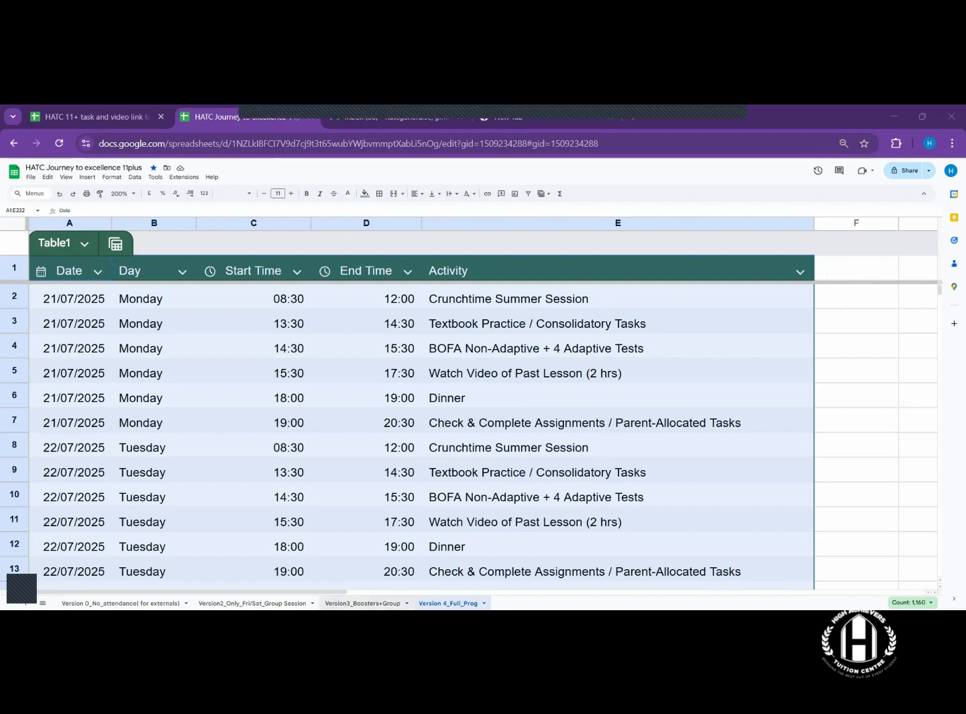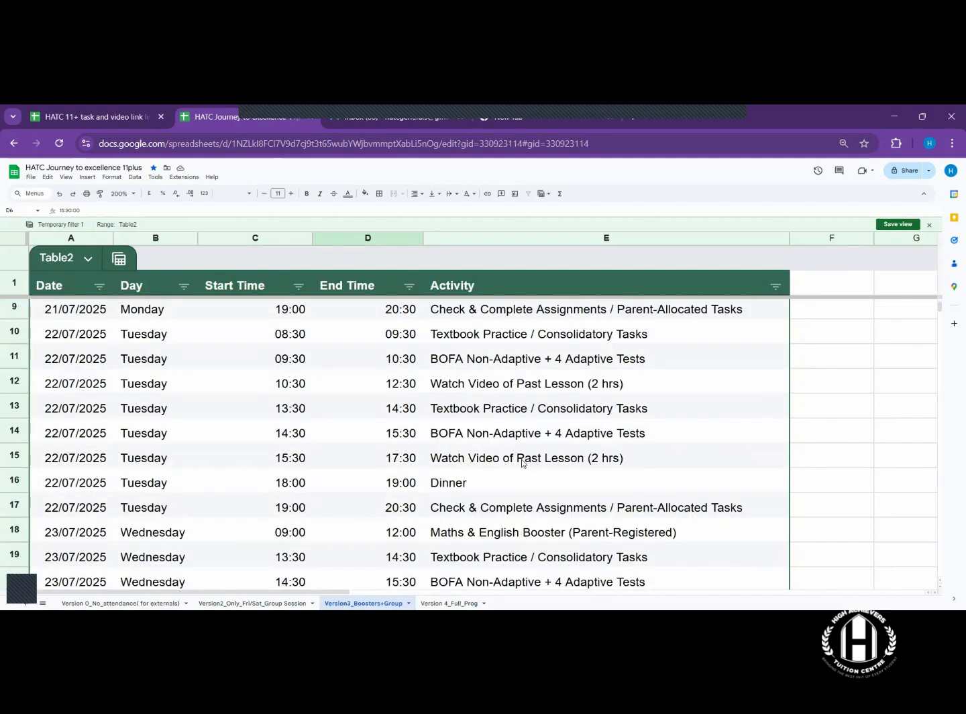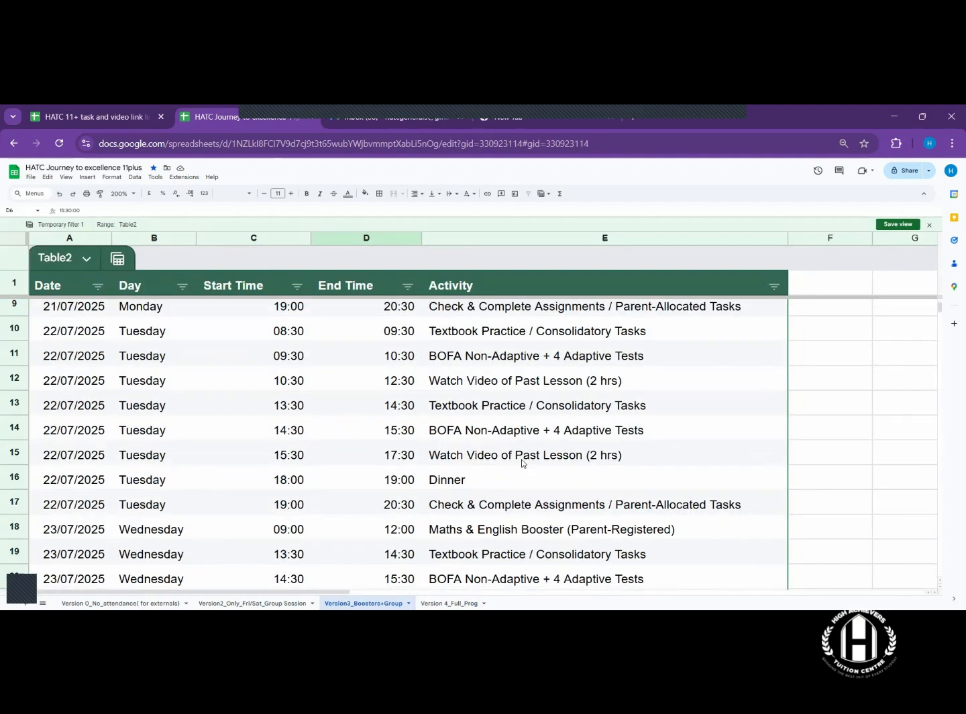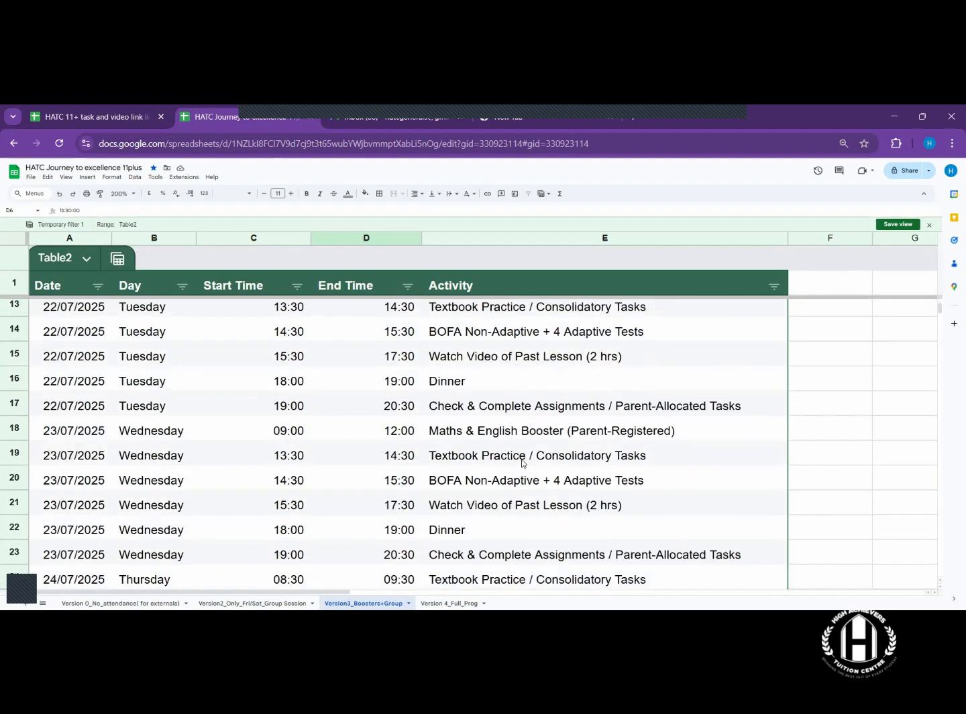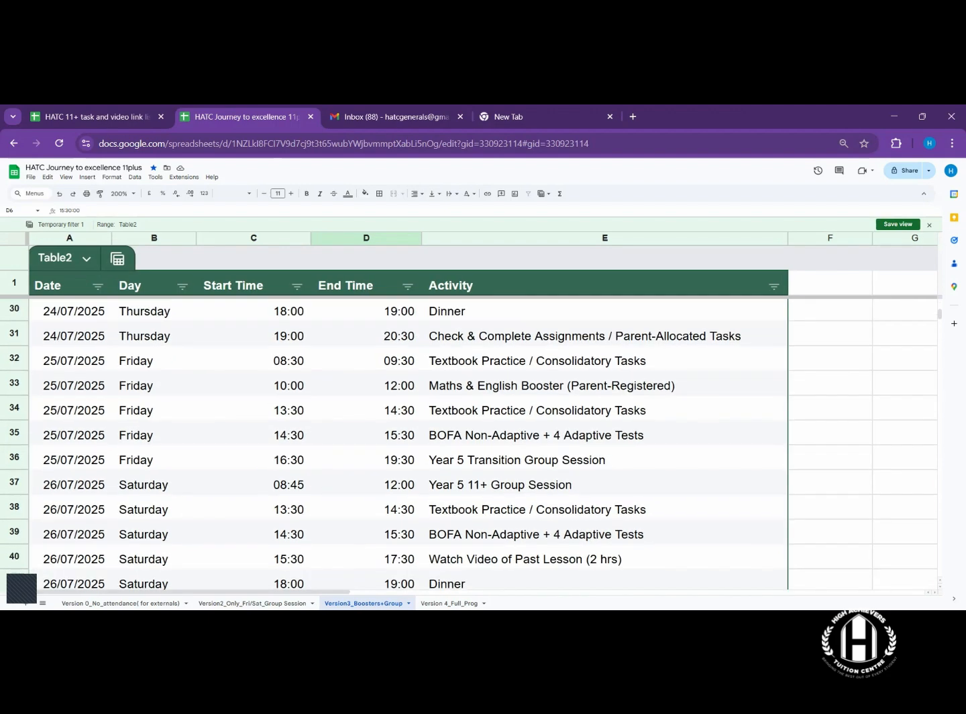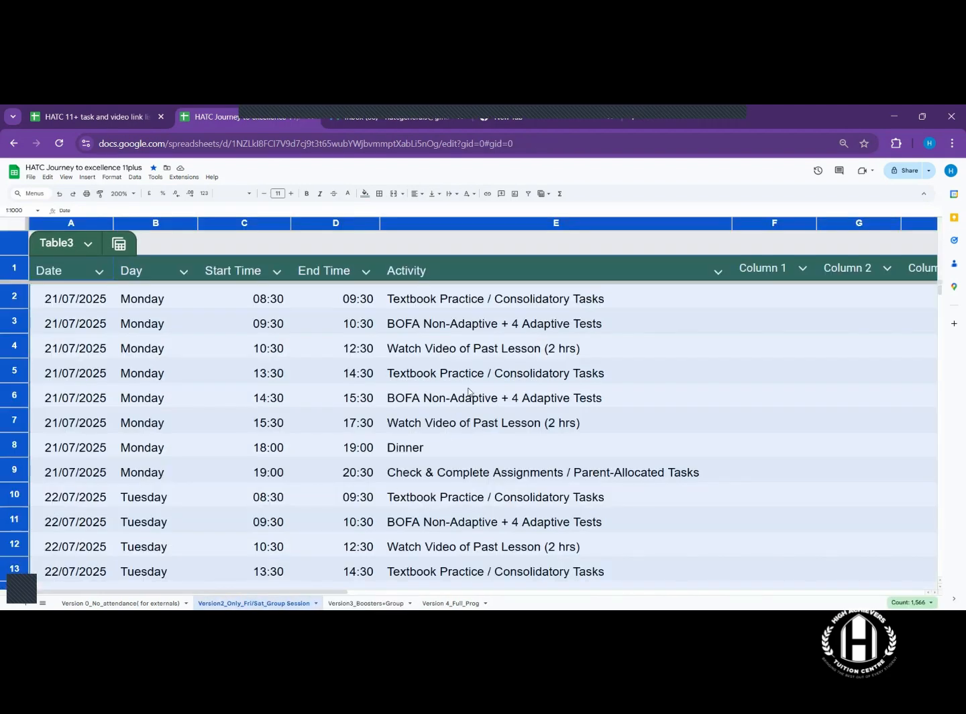The second one basically focuses on the booster sessions and the Friday or Saturday group sessions that the child would attend. Again, quite similar to the one I've just shown you, and so on and so forth. The third one focuses only on the Friday and the Saturday session. And the last one is something that could be used by those that may not currently be students of Higher Achievers and are not taking any of our programs.